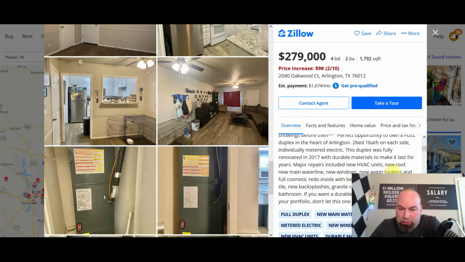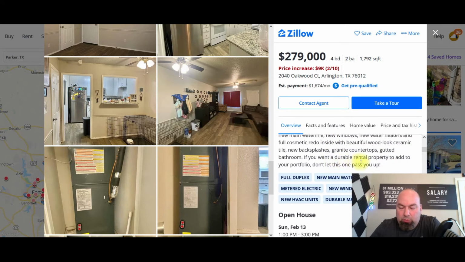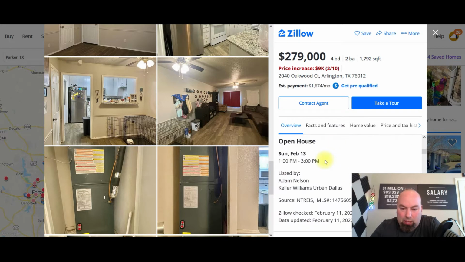Good plus. New water heaters, full cosmetic redo. Inside, beautiful. Hey man, this is a turnkey. This is turnkey property. If you want a durable rental property, who doesn't? To add to your portfolio, don't let this one pass you by.